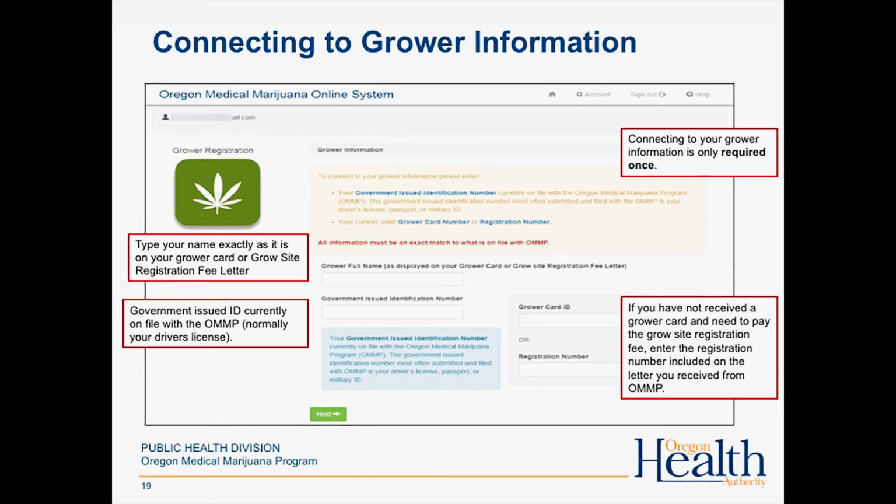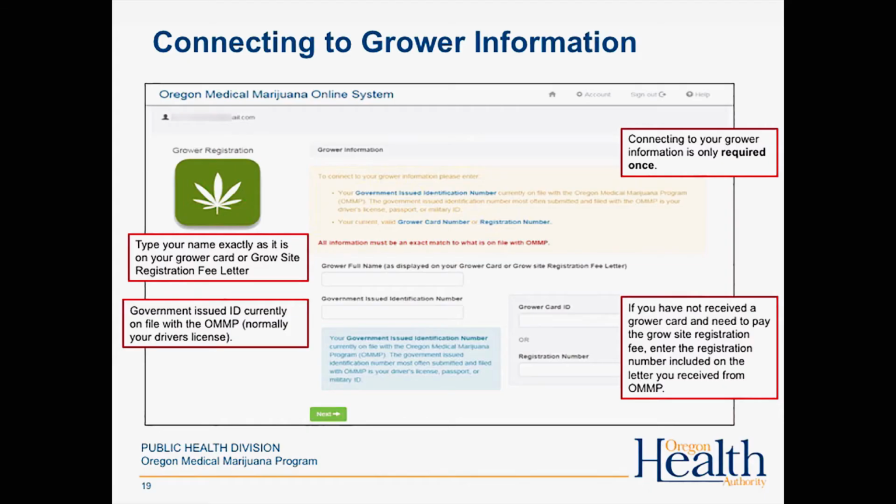You need to have information accessible to do this. If you already have your grower card, you'll have a grower ID number or account card number. If not, if you have a letter that came from us, so if you are just being assigned as a new grower, you'll get a letter that says you've been assigned to be a grower for this patient. You have 14 days to pay and go online and begin reporting, and it'll have the registration number on the letter.